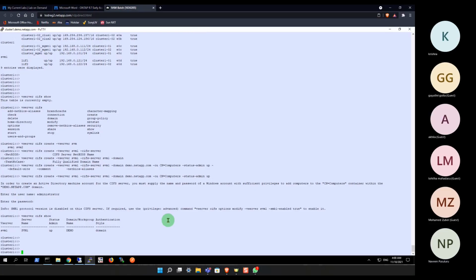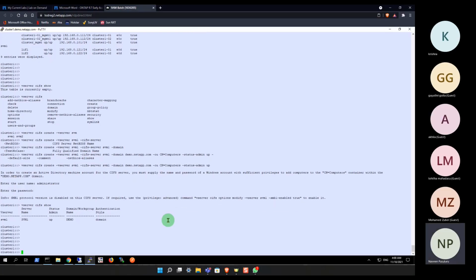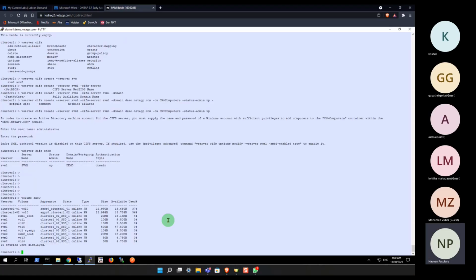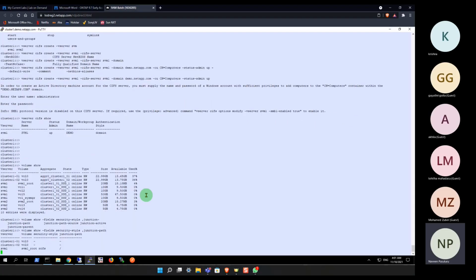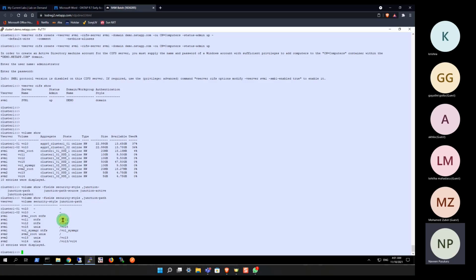Now we can start provisioning the storage to clients through the CIFS protocol. Let's do that. I have so many volumes, right? Now I want to present my vol1 to one of my clients. Before doing that, let me verify the security style of my volume and the junction path, whether it is linked with any junction path or not. Vol1, yeah, it is linked with a junction path, and my security style is NTFS, so no problem, I can do that.